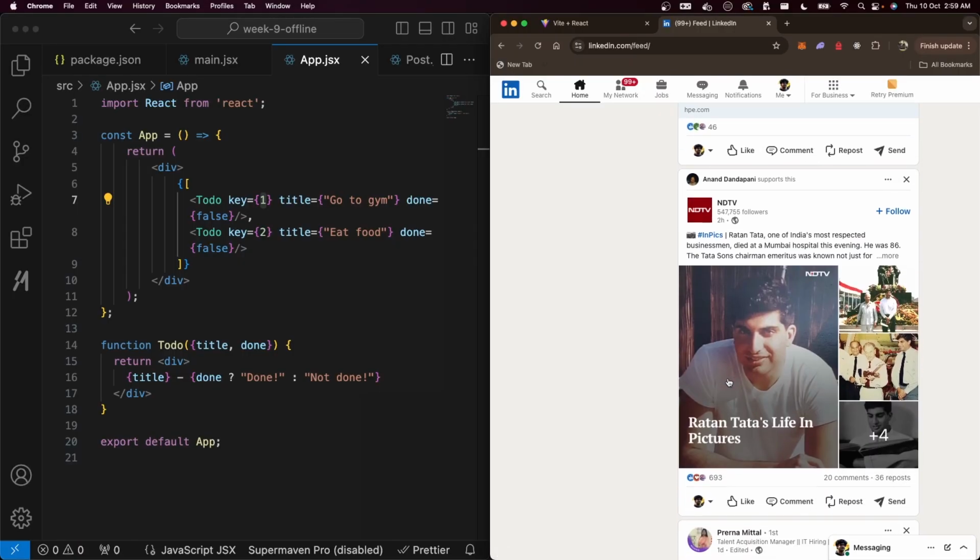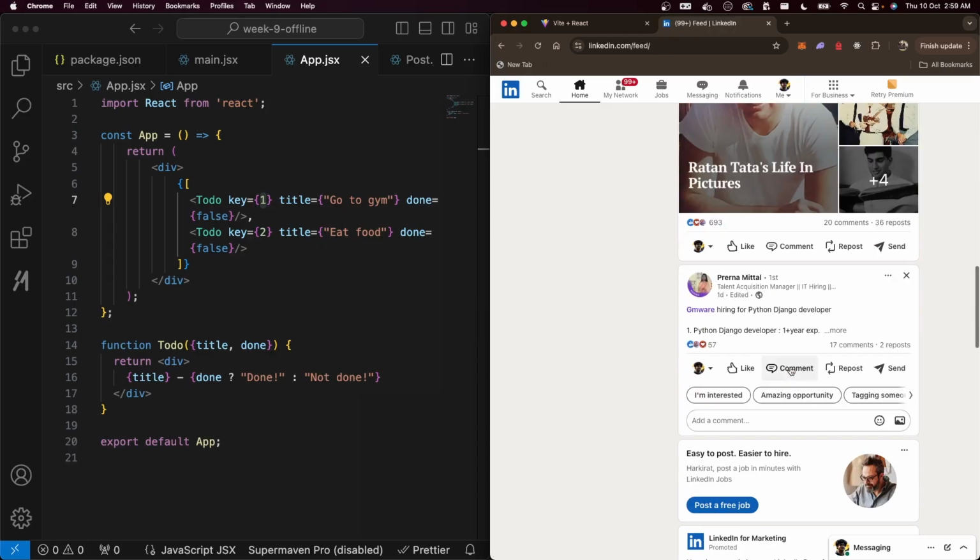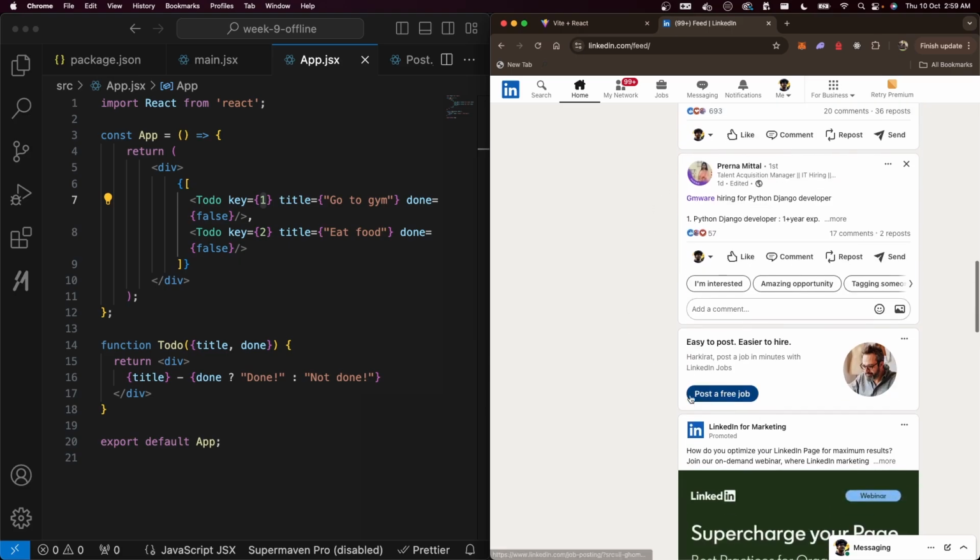RIP sir, what a journey. And God did he look handsome in his youth. All right. Whatever the post ID is, and so on and so forth.